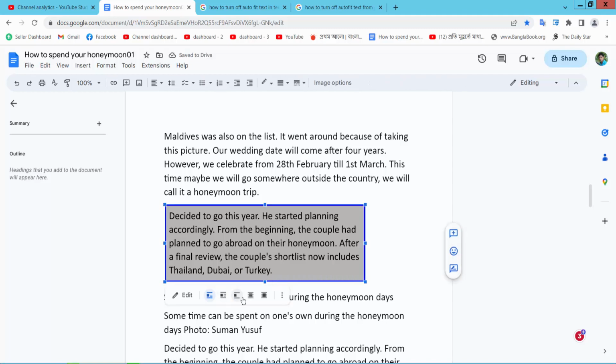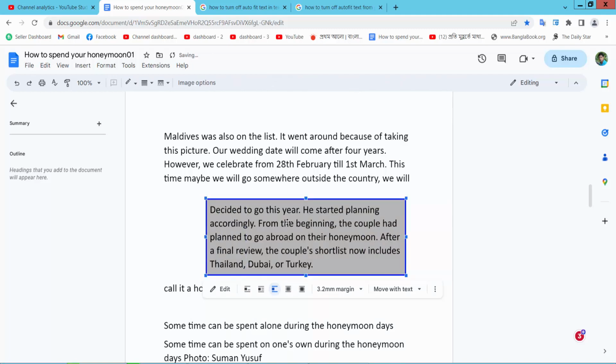This is a text box. Now you can move this text box here as you like.